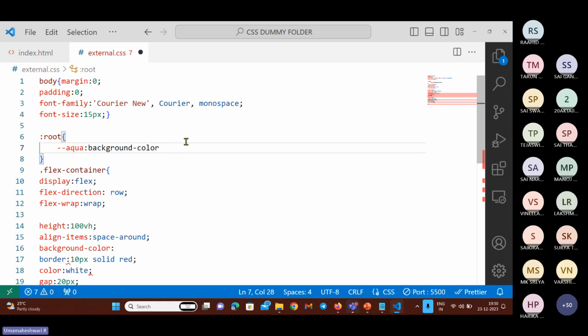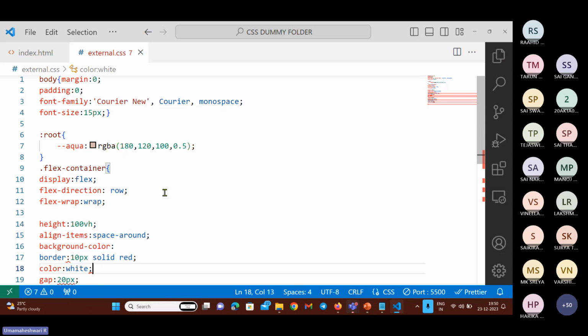I'm doing it correctly. So either you can give it as a background color or you can give some kind of RGB or whatever the value is going to be. Let's say it is 180, 120, 100, 0.5 is my RGBA value, that is color. I'm going to apply this for different things.